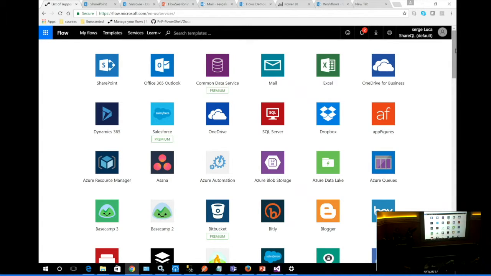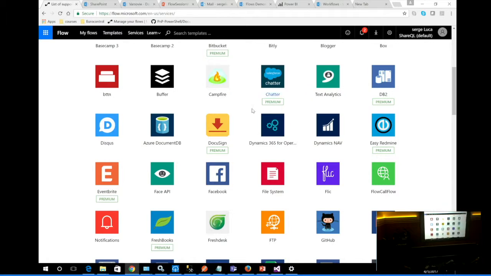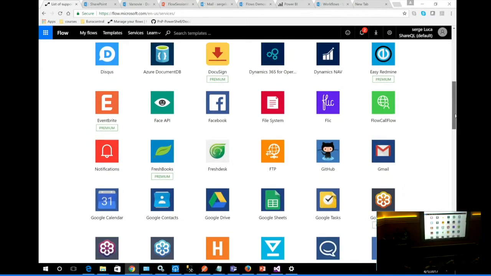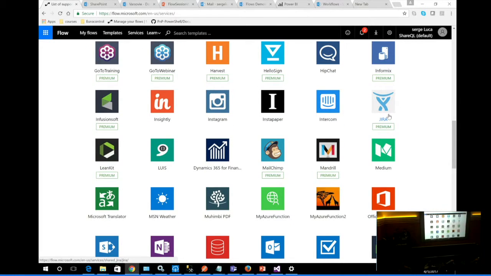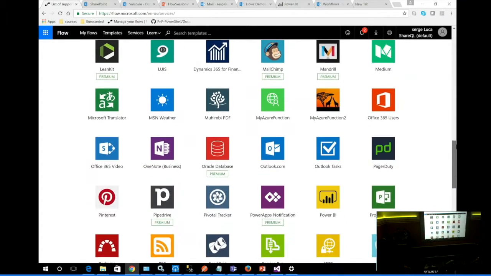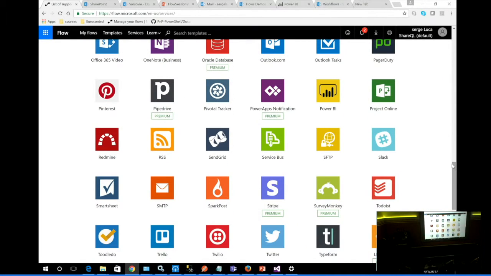So SharePoint, Dynamics, Salesforce, SQL Server, many Azure, SAP, DocuSign, and Mailchimp, Google Drive, Jira for people who like Jira. How many people use Jira here? It's a very nice tool. We don't have ServiceNow yet. It will probably be coming up. So many. And again, every week you get new connectors. That is very, very important, this part. Okay?